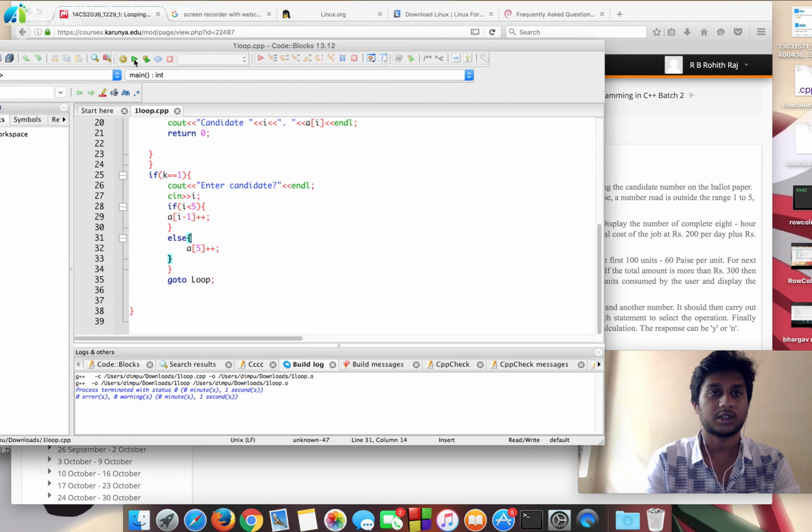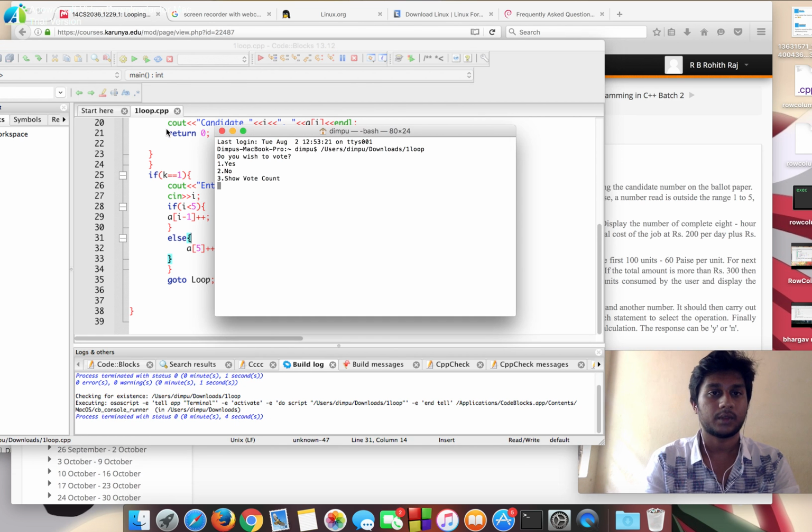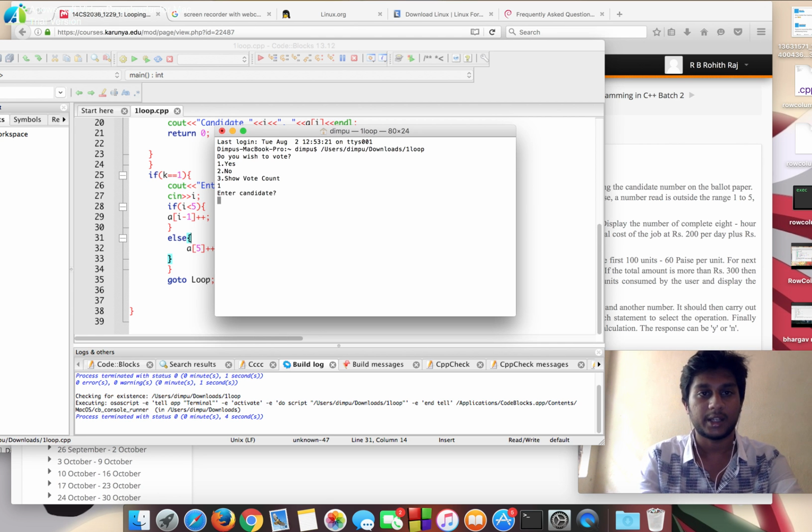The program got successfully compiled. Let's run it. So this is the output. Do you wish to vote? Yeah, let's type 1. It's asking me the candidate number. I type 3. See, the program is repeating itself. So if I type 2, that is I don't want to vote, the program gets terminated. See, the program got terminated. This is how I did it. Thank you.